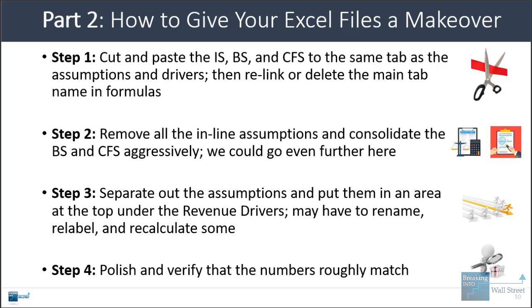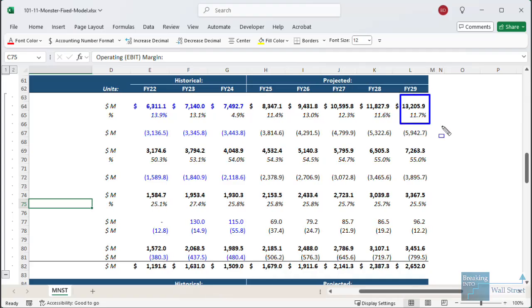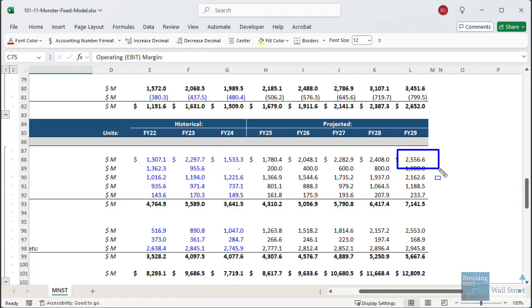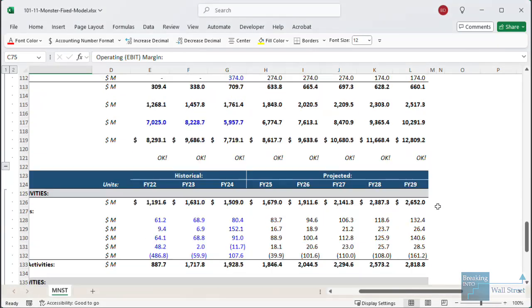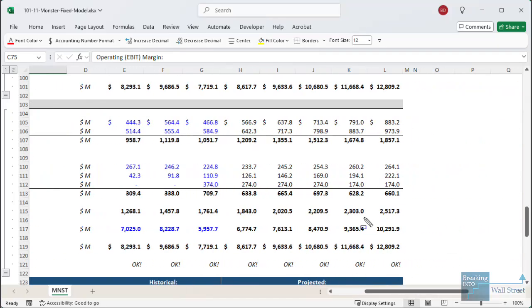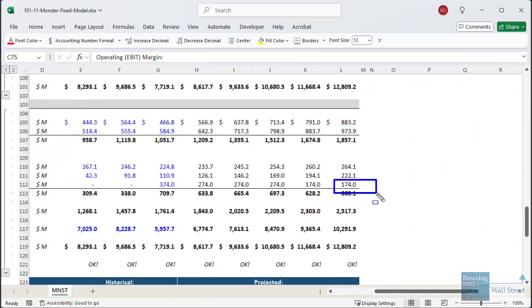Once you've done all that, then you want to apply some polish, check the formatting, and verify that the numbers roughly match up. So for example, in our fixed model here, we want to look at the total revenue, about 13.2 billion by the end, the cash balance, about 2.5 or 2.6 billion, and then we can also look at items like what the debt balance comes out to and what the equity balance is, about 10.3 billion for the equity balance. And then if we look at the long-term debt balance, it's about 174 million.